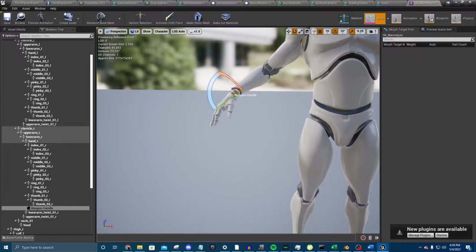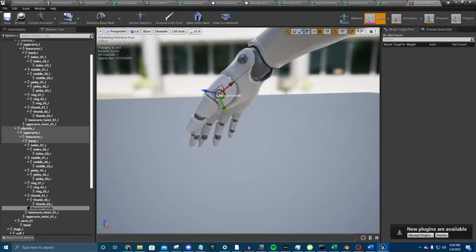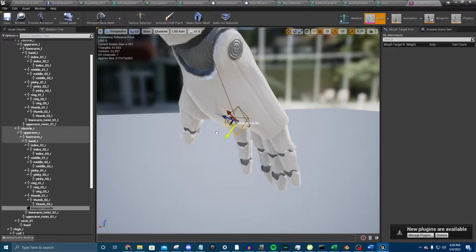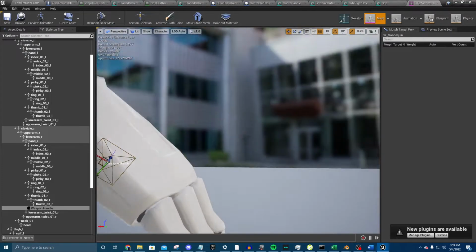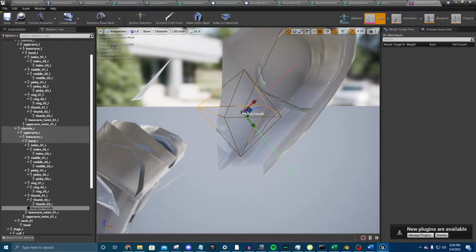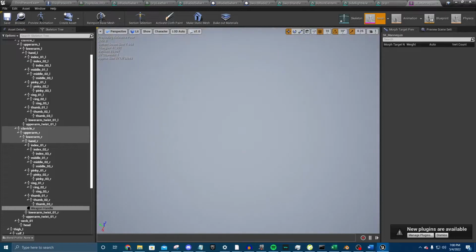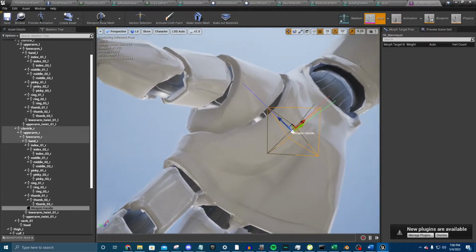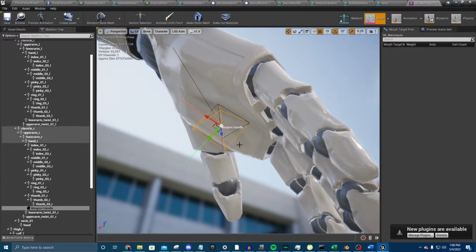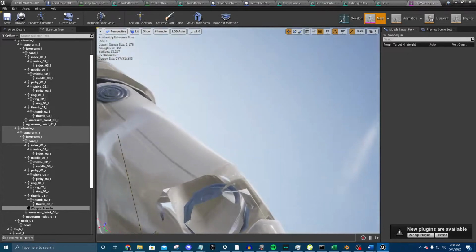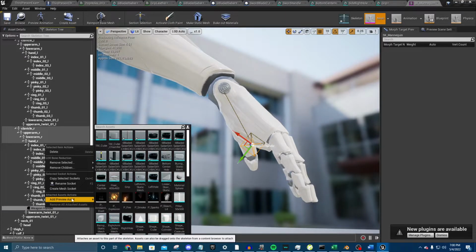Go ahead and slow this down. And you're going to put this right in the palm of his hand. Close that is. Too close. Let's put it right about there. About right there. Perfect. Okay. Then you can right click it, add preview, handle.